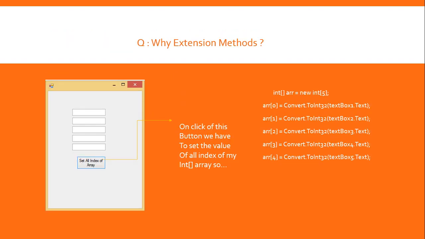So let's have an example. Suppose we have to convert a text box value from the text property to an integer, n number of times, whenever you want to convert your data from string to integer. You have to call Convert.ToInt32 on the text box value n number of times. Suppose I have an array of length 5, so I have to convert the text box value from the text property from string to integer five times with the help of Convert, because the text box control doesn't contain any property that can return its value from text to integer implicitly, so we have to convert it explicitly.